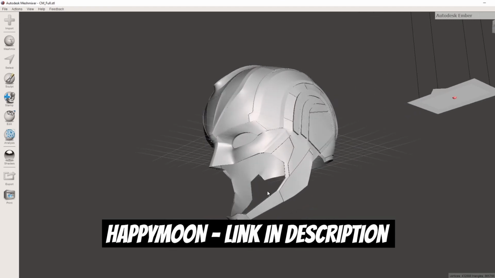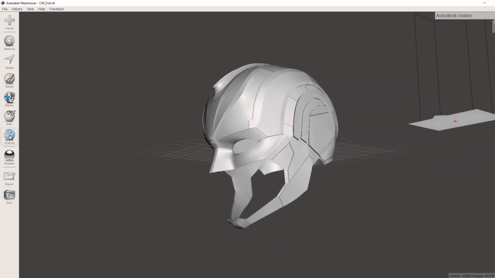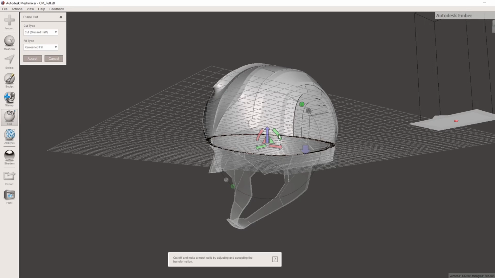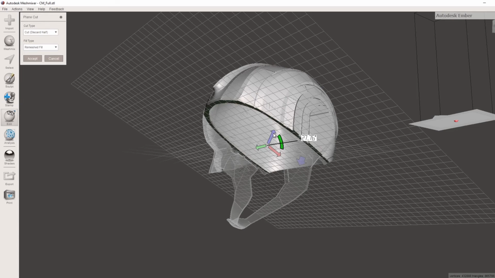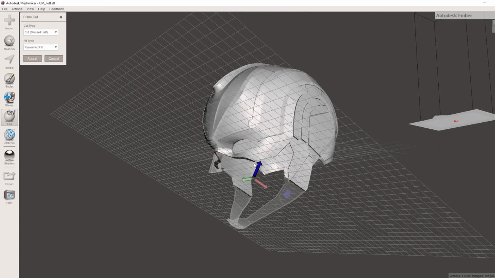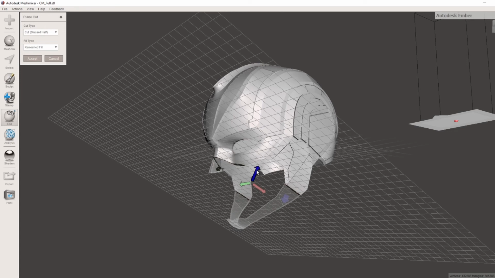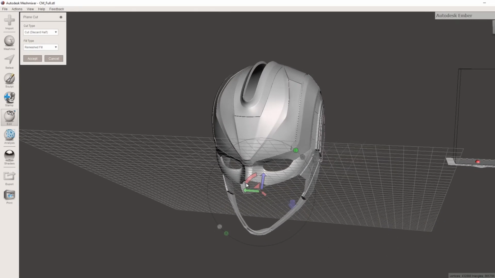So now we're going to show you another method using this Captain Marvel helmet by HAPPYMOON. So say we just want to cut off just the jaw section, for example, so that we can actually get our heads inside this helmet. Now if we use that plane cut feature that we did previously, rotating that down, so say we wanted to cut it here, you'll notice that it is cutting it here on the jaw, but it's going to cut off, say, the nose at the same time.